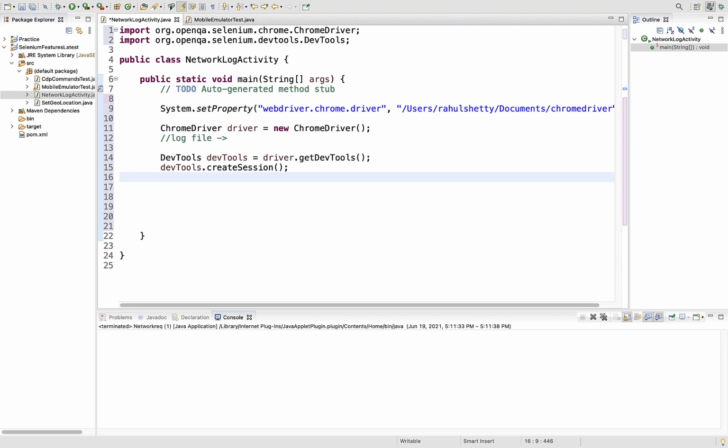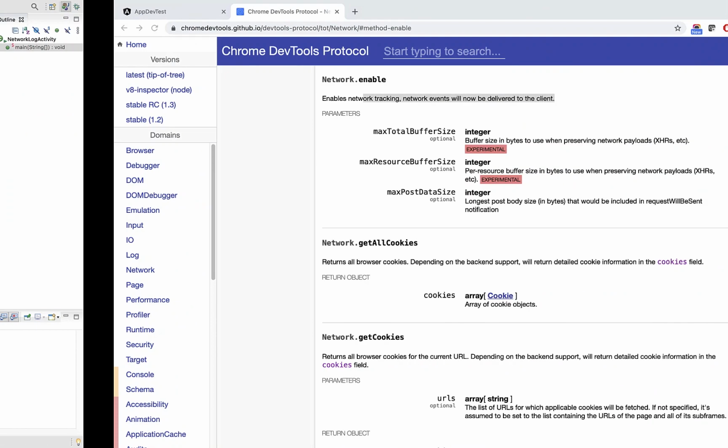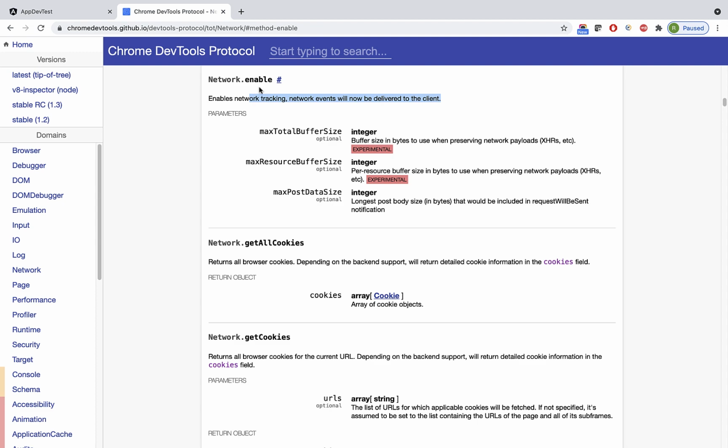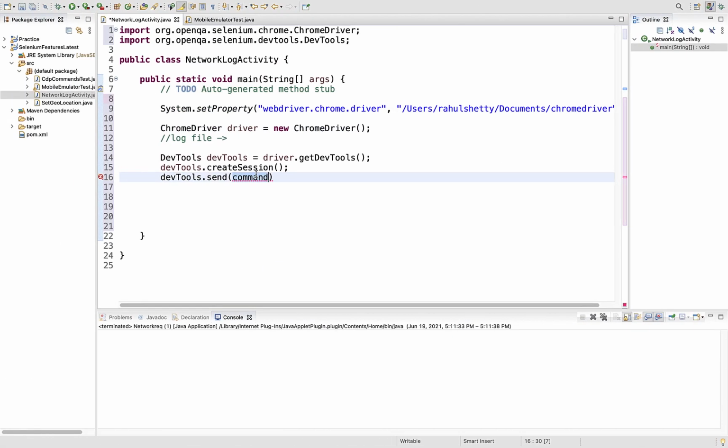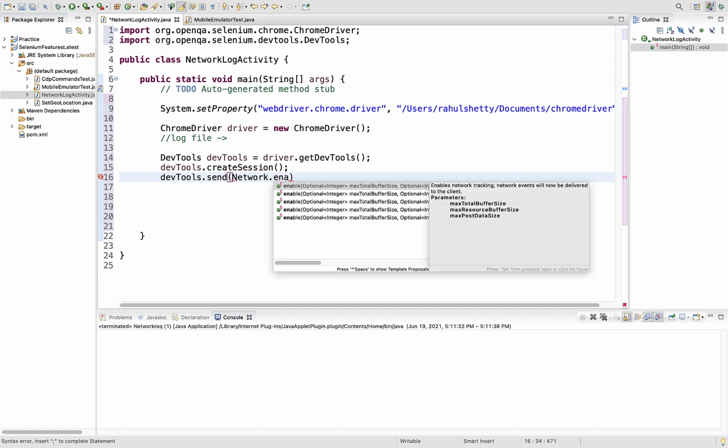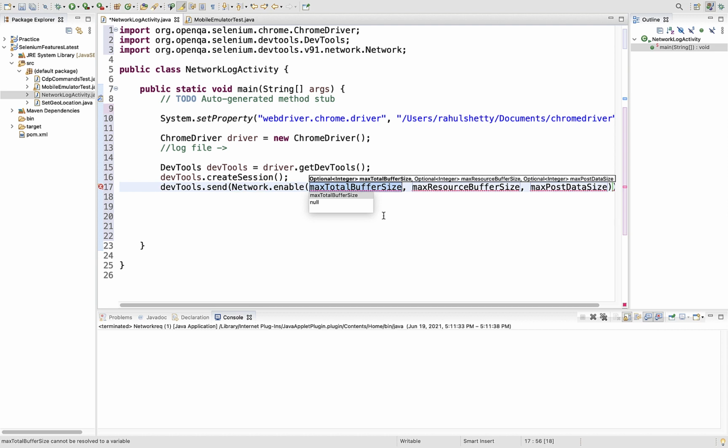So obviously there will be a custom command on the Selenium side. devtools.send. Inside this you have to call that method. This is the Network domain and enable is the method, right? On the Selenium side there is a class called Network.enable. You have different methods with the same name, so choose the method which matches your browser version, v91 or whatever.